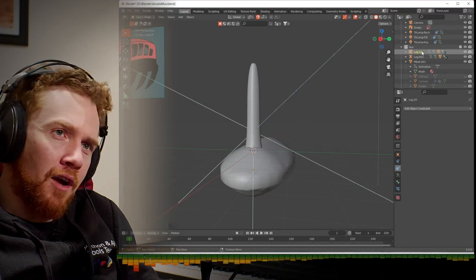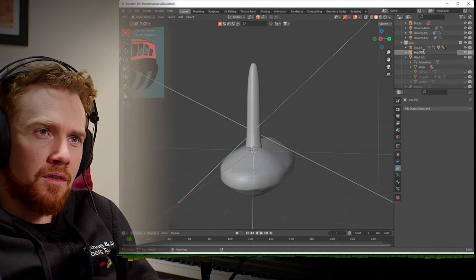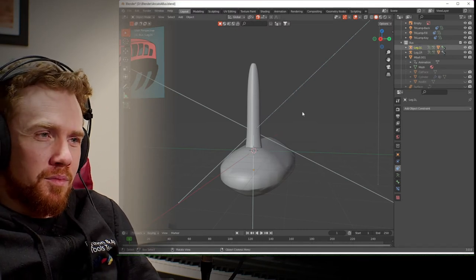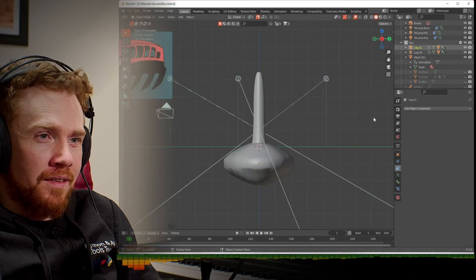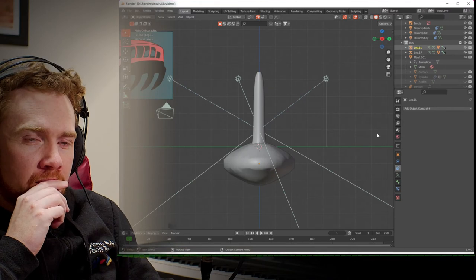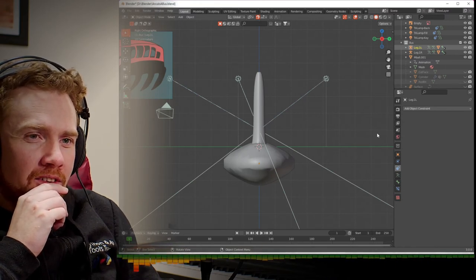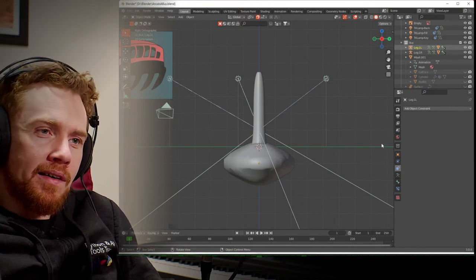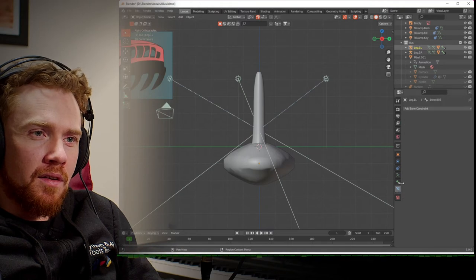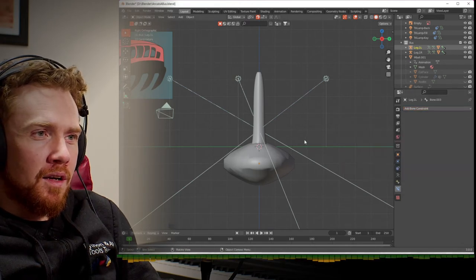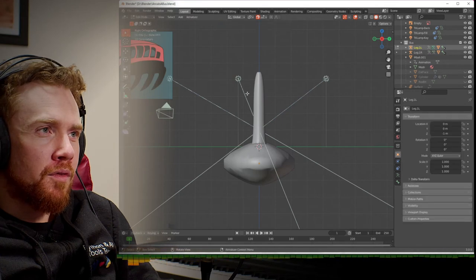So I have leg one right and leg one left, which is pairs of legs. Actually, maybe that's the best way to do it. I'll start with a bone constraint. Yeah, I can probably track the tip of the bone.